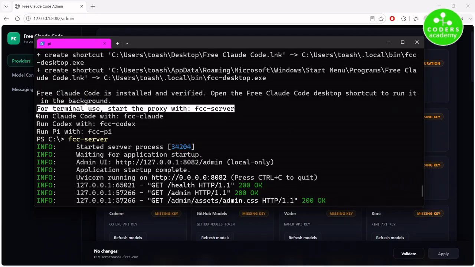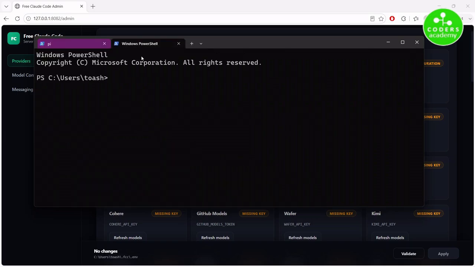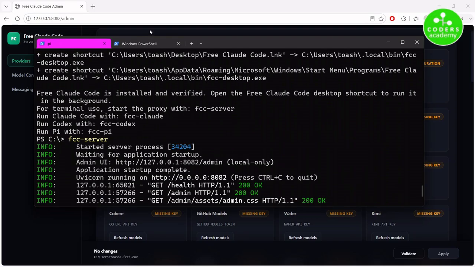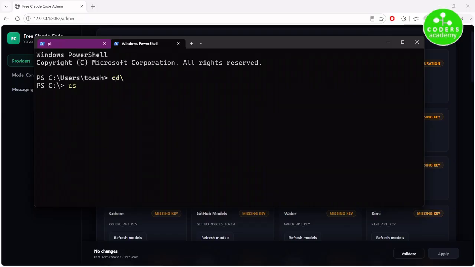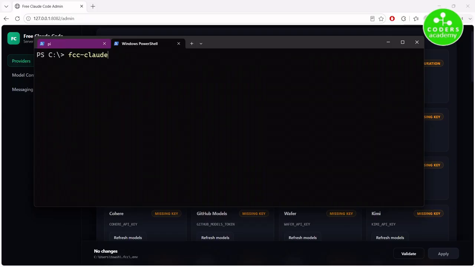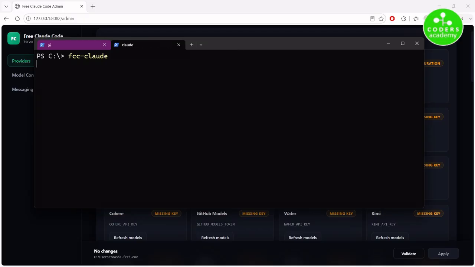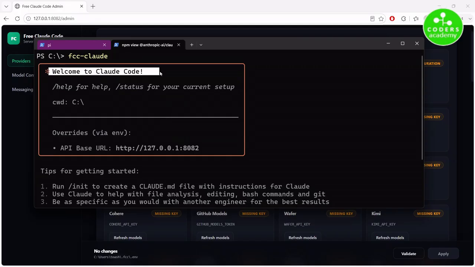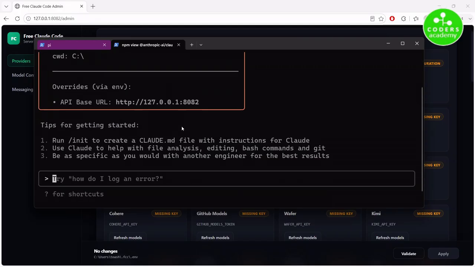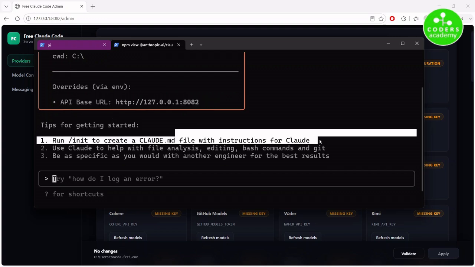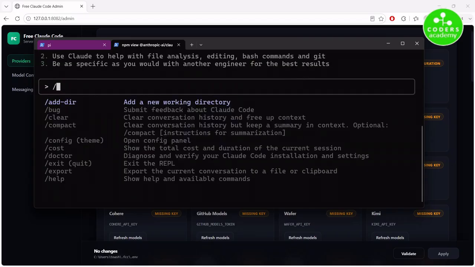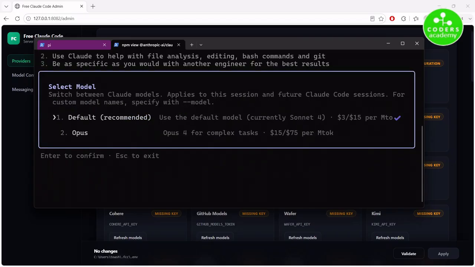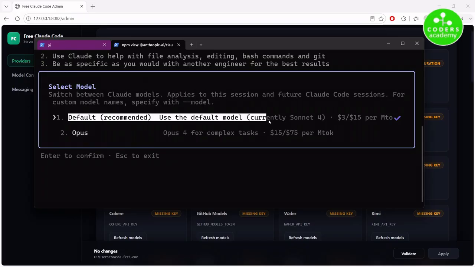So once we have started the FCC server, open a new terminal, open the FCC Claude in this particular terminal. So we'll type FCC Claude. So this should open the CLI version of the Claude for us. If you wish, you can toggle between the different models using the /model command. So tips for getting started, I'll just use /model, and using this particular command you can toggle between different AI models in the terminal.